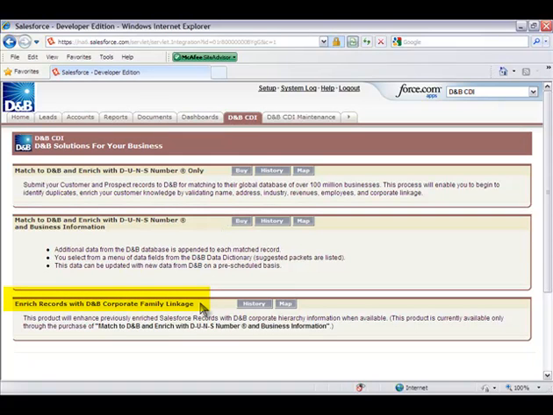Mapping Product 3: Enrich records with DNB Corporate Family Linkage. Last but not the least, let's talk about the third mapping product, Enrich records with DNB Corporate Family Linkage. This mapping product is used to get the linkage information from the DNB database. As the linkage information is returned, if available, only after the business information section has been enriched, there is no buy option available for this mapping product, as linkage information is not pulled on a standalone basis. This concludes the DNB CDI tab.